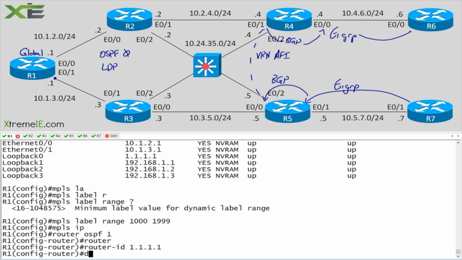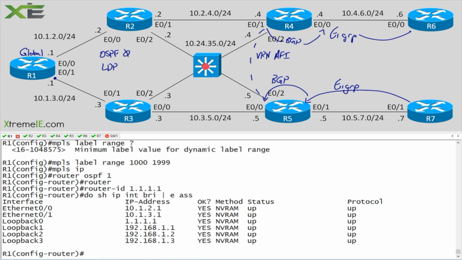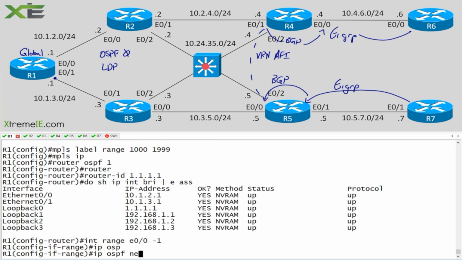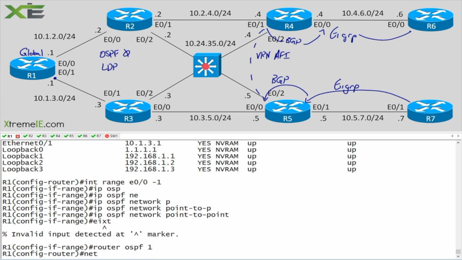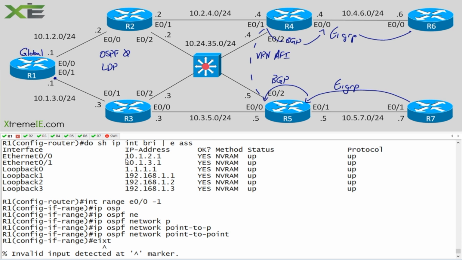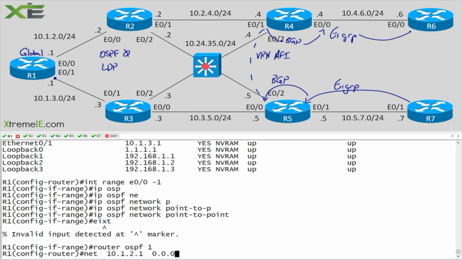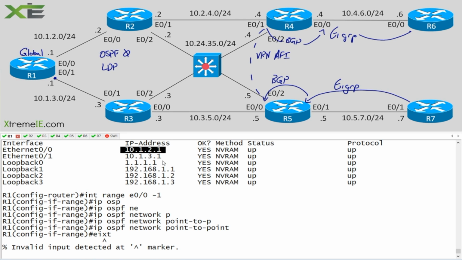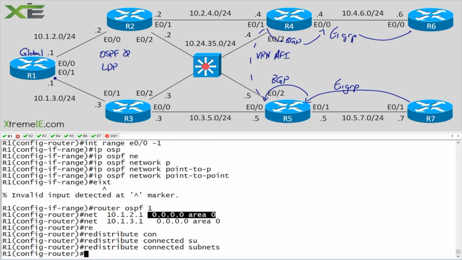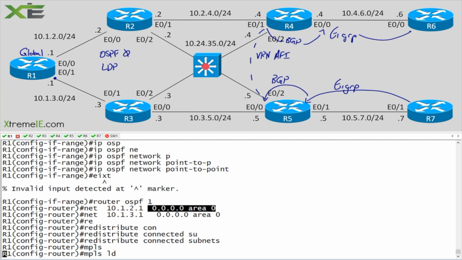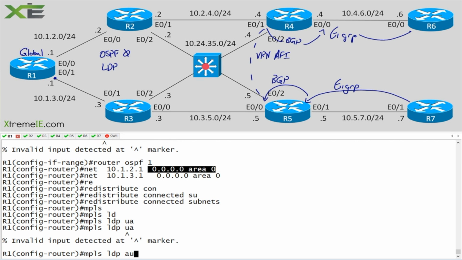I like the control. So we'll say do show IP interface brief, excluding unassigned, and we're going to do this on E0/0 and 1. So I'm going to say interface range E0/0 to 1. And I'm going to say IP OSPF network point-to-point. That way we don't have to deal with the assignment of the DR and the BDR. We'll say area 0, and I'll go ahead and enable it on this interface as well. Copy and paste this. Say redistribute connected subnets. And this is the golden command, MPLS LDP autoconfig. And you have to type it right.